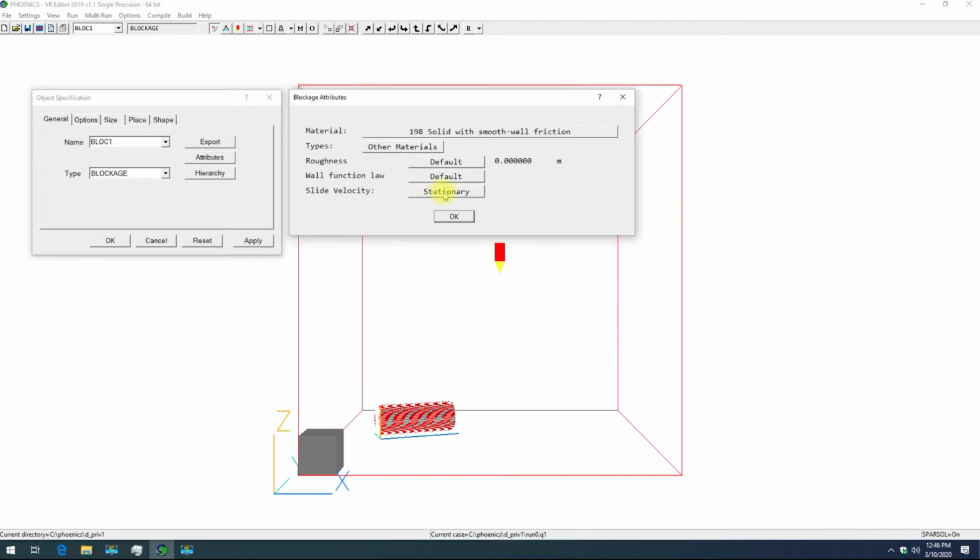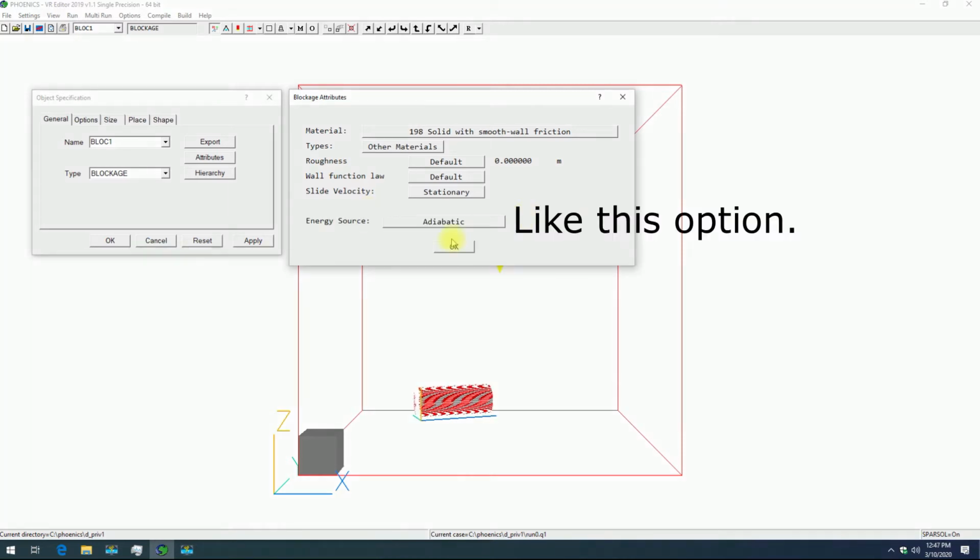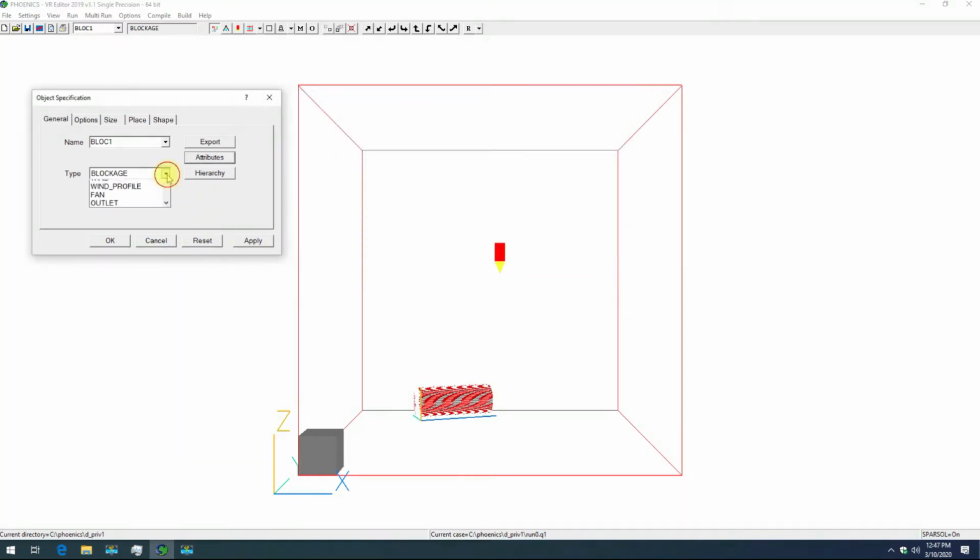Finally, you have slide velocity. By default, this is stationary, i.e. the surface is not moving. You can also have this set to slide or spin, depending on what your boundary conditions are. So that covers all of the basic options available to a blockage object. Depending on your simulation and what equations you have turned on, you may have more or fewer options available here. That's enough for a blockage object. I'll go across a couple more important objects.